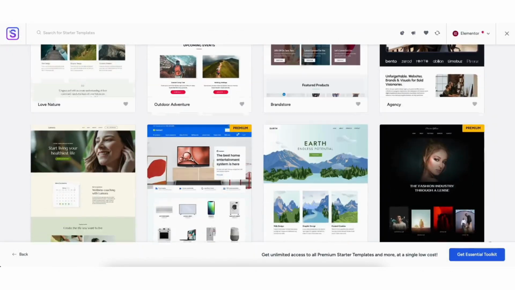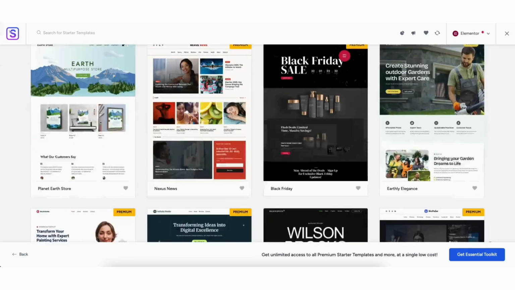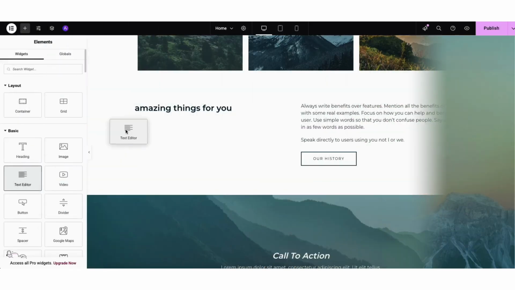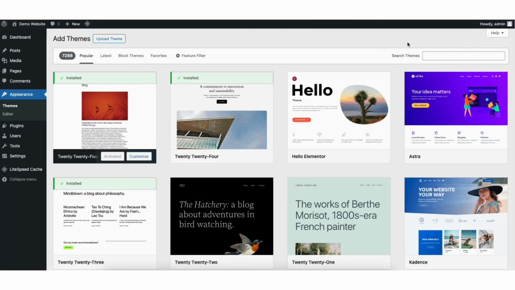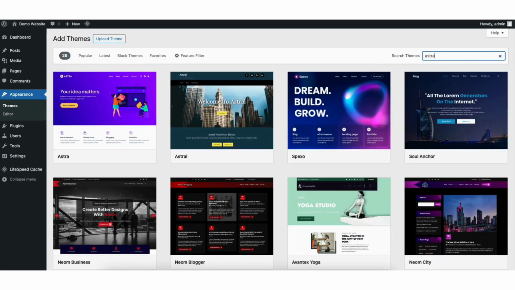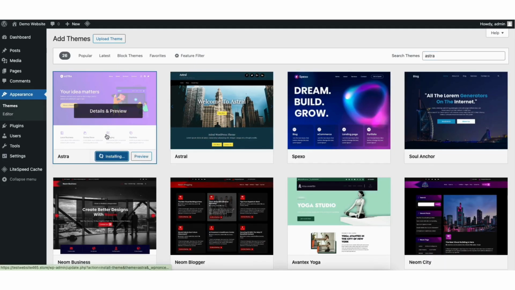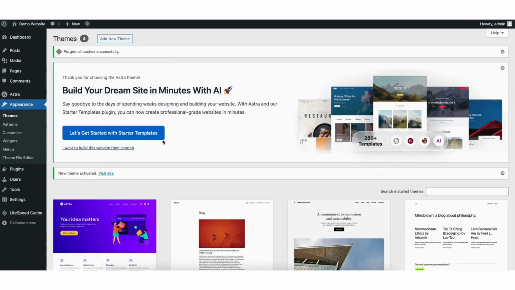Now I want to show you how to access free professionally designed WordPress themes, and how to edit them easily with the drag and drop editor. Type in Astra in the search field. Click the Install button. Once it's done installing, click the Activate button.